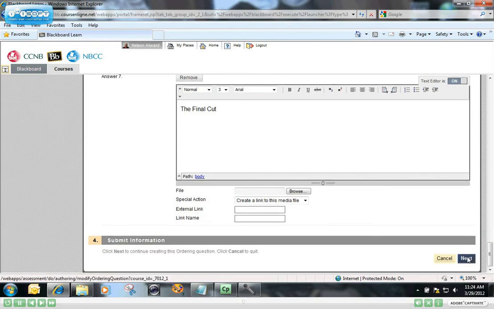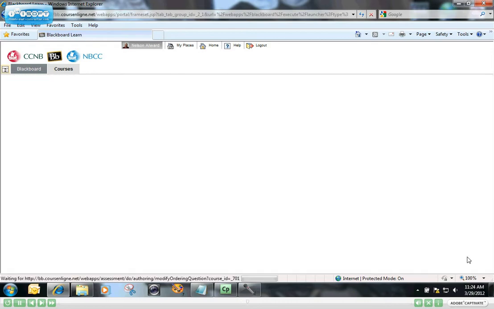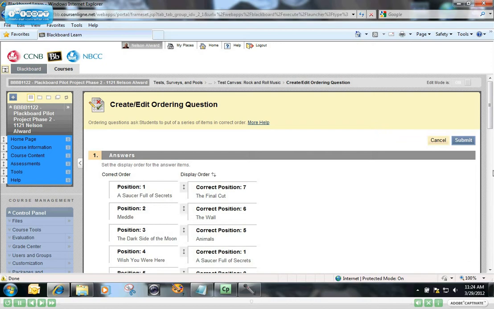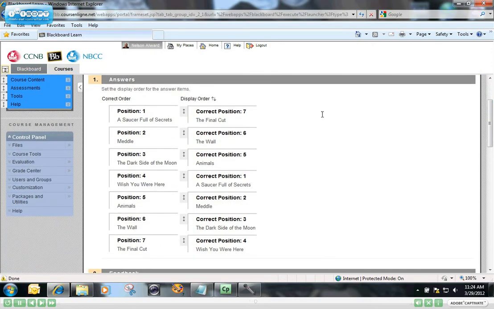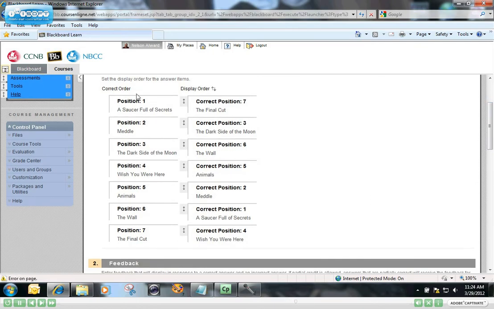Now I proceed to the next phase of the question, where it gives me the option to rearrange the display order. This is the correct order that I just typed in, and this is the display order: 7, 6, 5, 1, 2, 3, 4. I'm not too crazy about the fact that there's 1, 2, 3, 4 in chronological order right there, so I'm going to mix those up a little bit. Just drag number 3 up to there, and maybe drag number 2 to there. There, that's better.